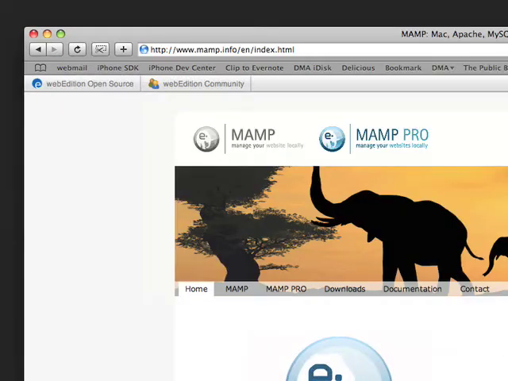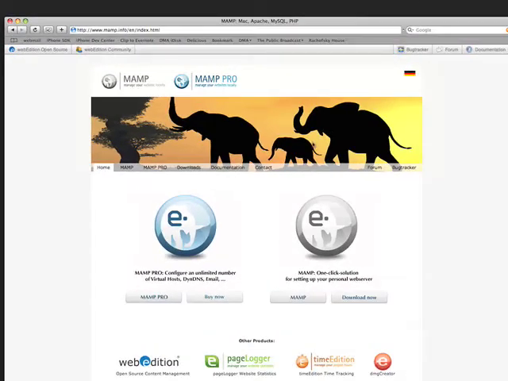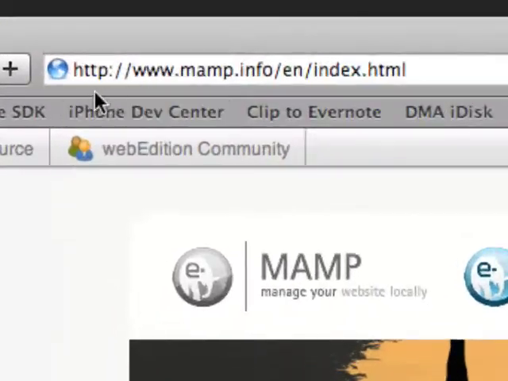If you're a Mac user, you want to use an application called MAMP, M-A-M-P. We're going to come back to this in just a second, but you can see the website up here, www.mamp.info/en. Actually, you can just go to mamp.info and it'll send you over there. So if you're a Macintosh user, you would want to install MAMP, and I'm going to walk you through that in a minute.